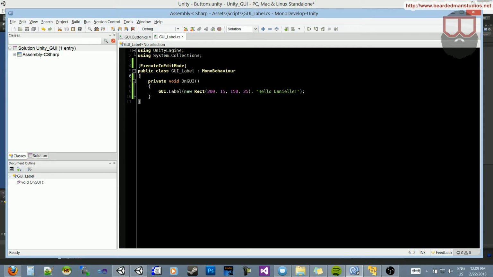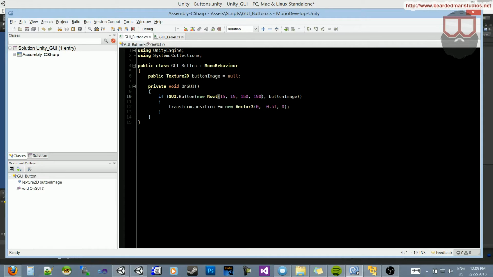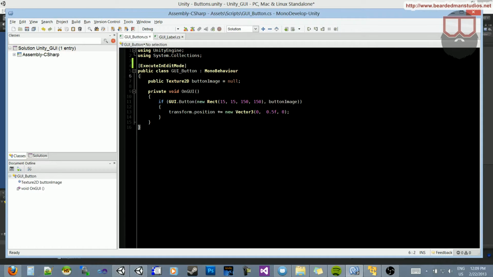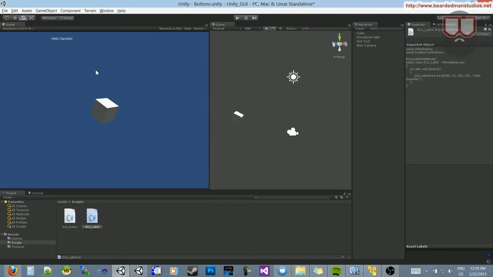And I can do the same thing with the button. So if I copy this and paste it over here, save it out, jump back, there we go. Now I can see the button, and obviously I can't click it because I'm not playing, but now I can see and position it wherever I want.